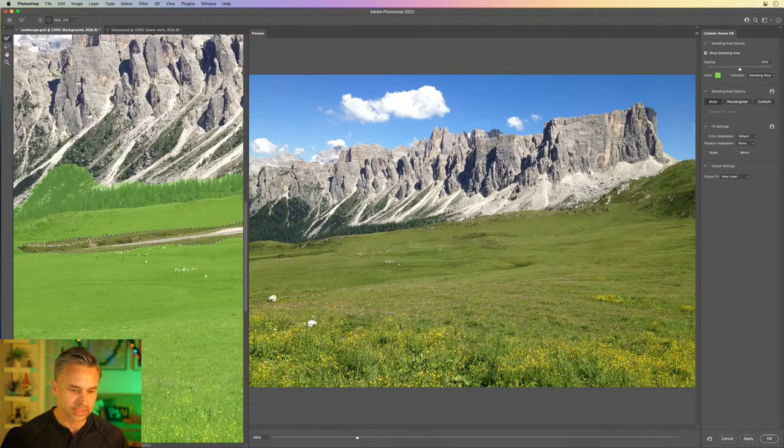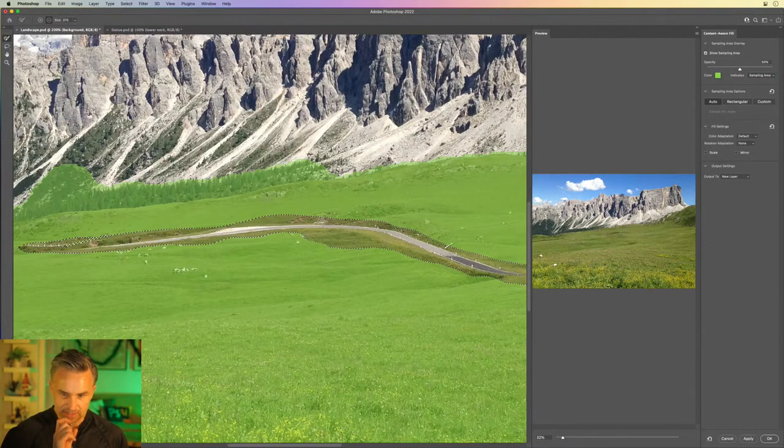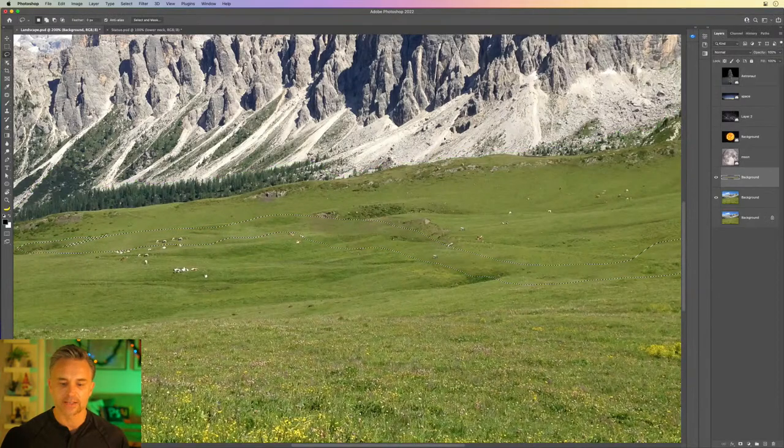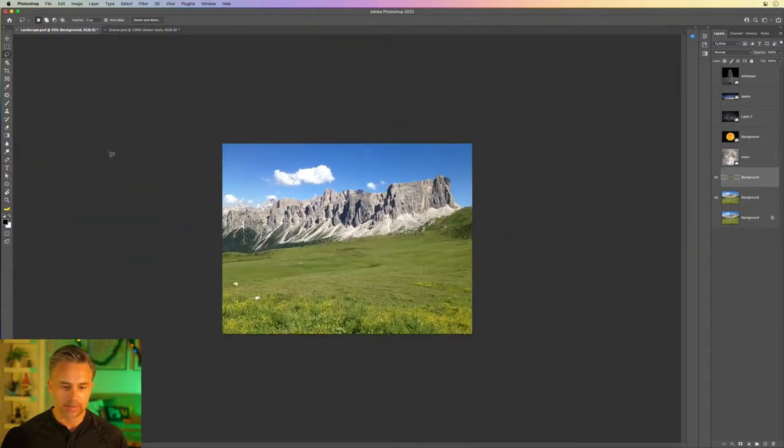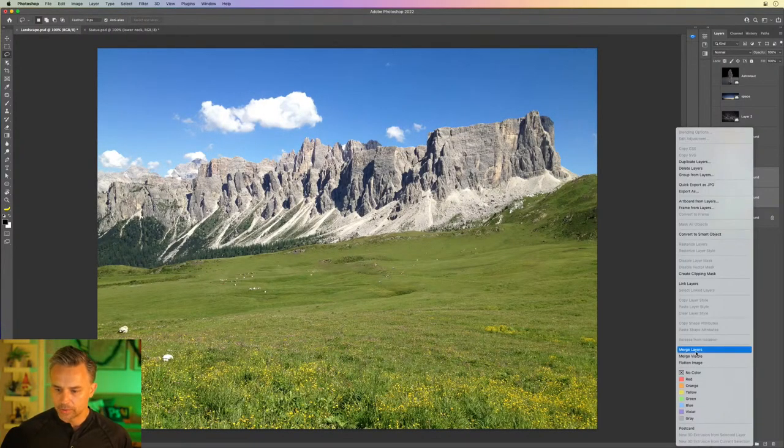So it shows you the sample area. You knew this was going to be an easy one, but that's where it's pulling from, and it's filling in this area like so. So you can always add and subtract from there, as you can see, but I'd say that looks pretty good. Let's go ahead and merge these two.